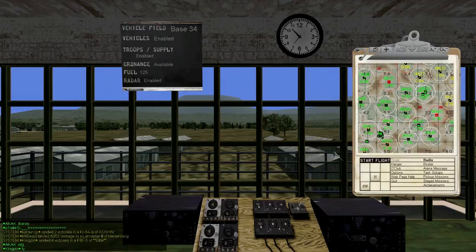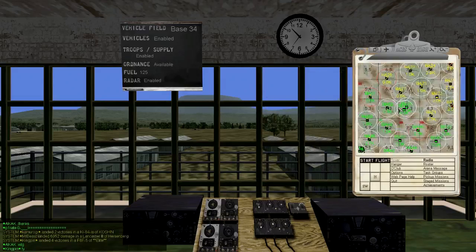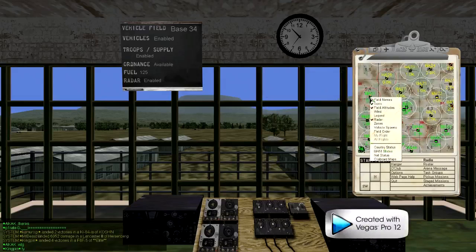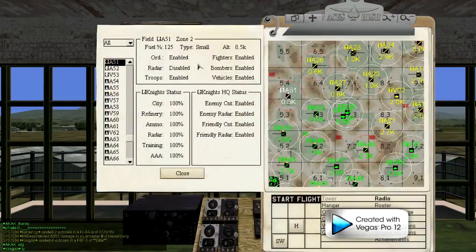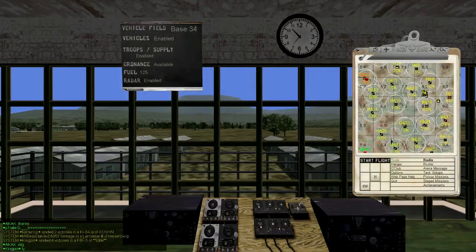You can close anything by clicking close, obviously. You can also bring up a field's info by right clicking on the field itself. You'll get a separate thing. Instead of war status, it'll say A51 status. Click that and it brings up that same screen that I've just shown you, but it actually selects a field for you, so it's a quicker way.